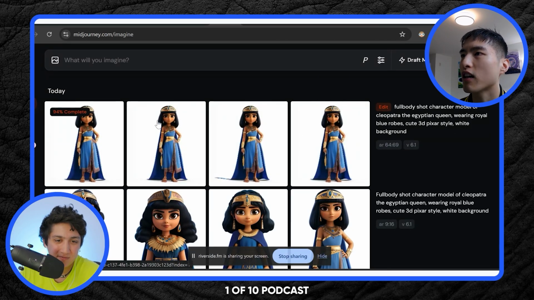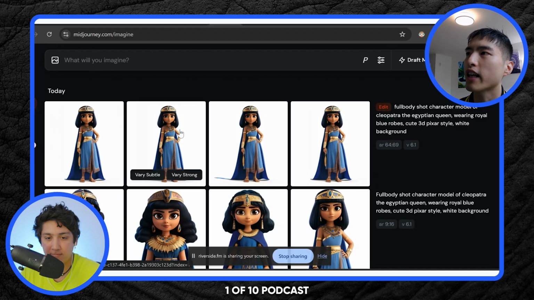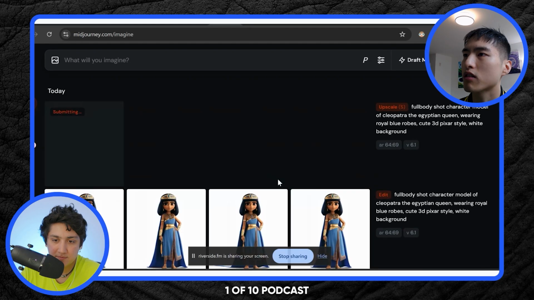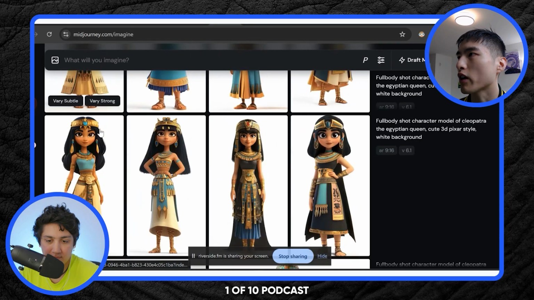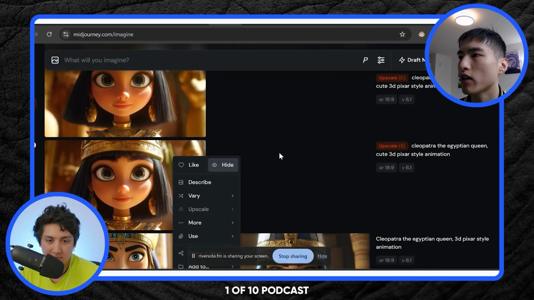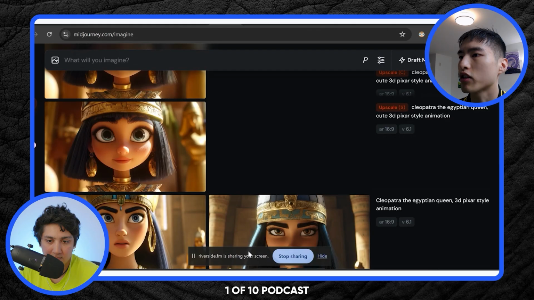Okay, so now we have our image of Cleopatra, and we can try to take this image and create a story with this character inside of it. So first, let's just upscale it, make it larger. Like I said, you get better results with slightly larger images. While that's working, let's see how the AI video generator works. We'll go ahead and save this image.